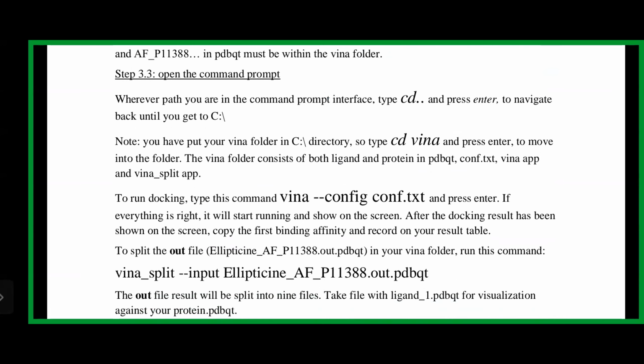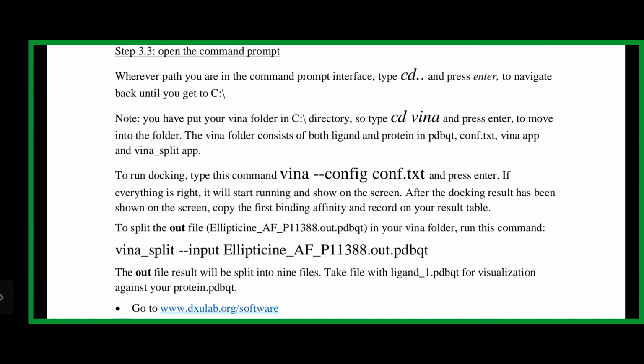Then after that, to move forward into the VNAV folder that you have inside your local disk, you press cd space VNAV, and then you press enter. Cd space VNAV, then you press enter. This will move you into the VNAV folder where you have all your VNAV app, VNAV split app, then all your ligand PDBQT, protein PDBQT, configuration .txt, where you have all those files.